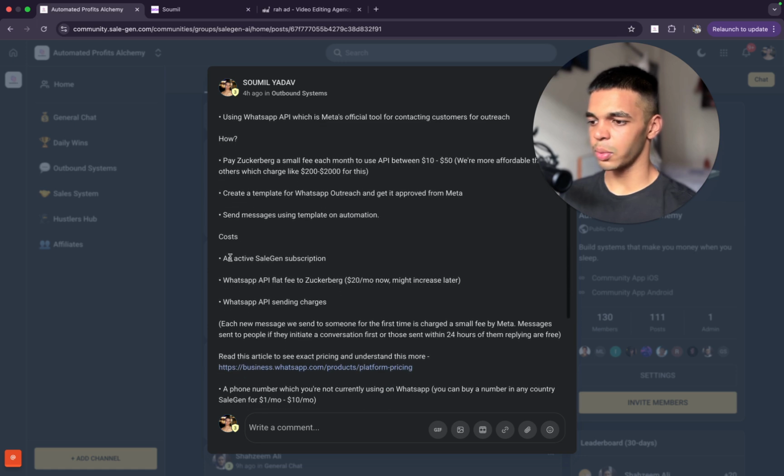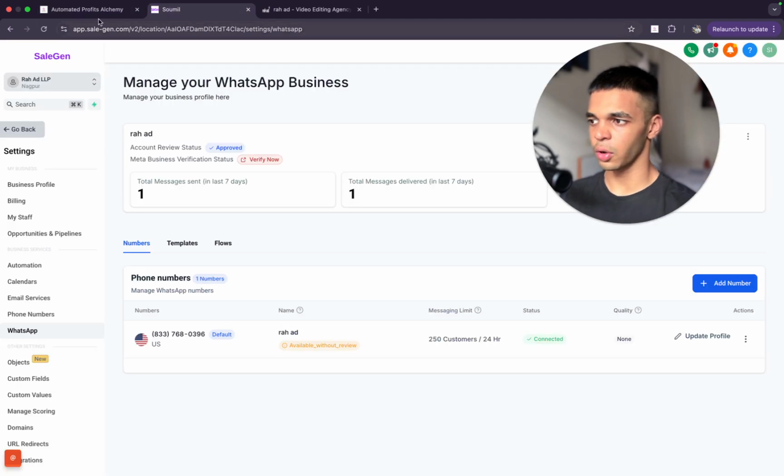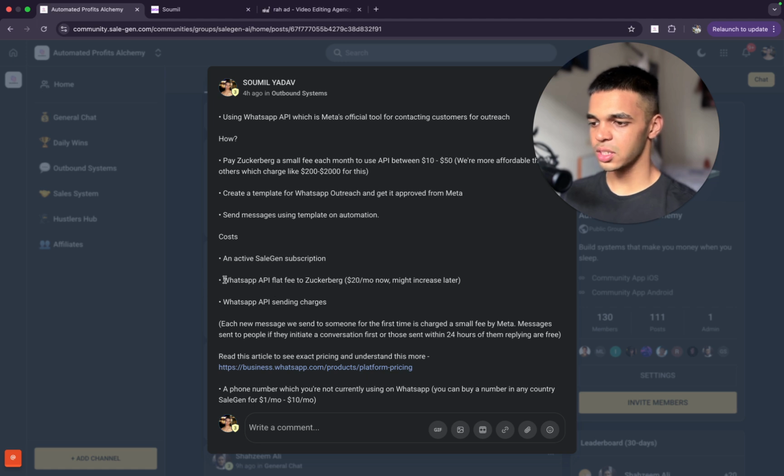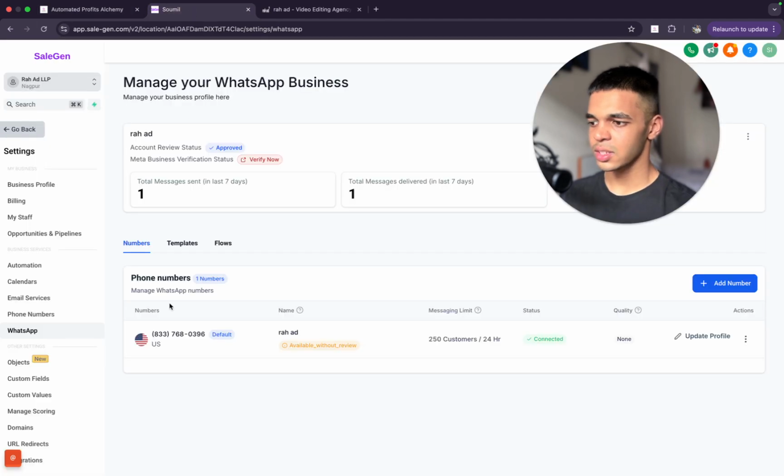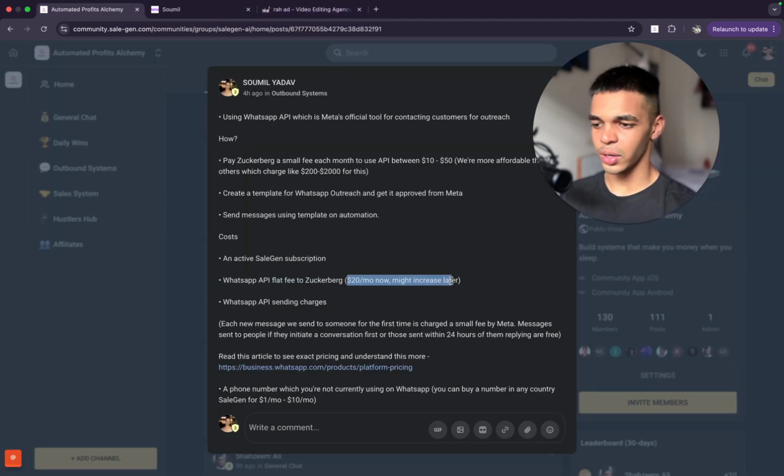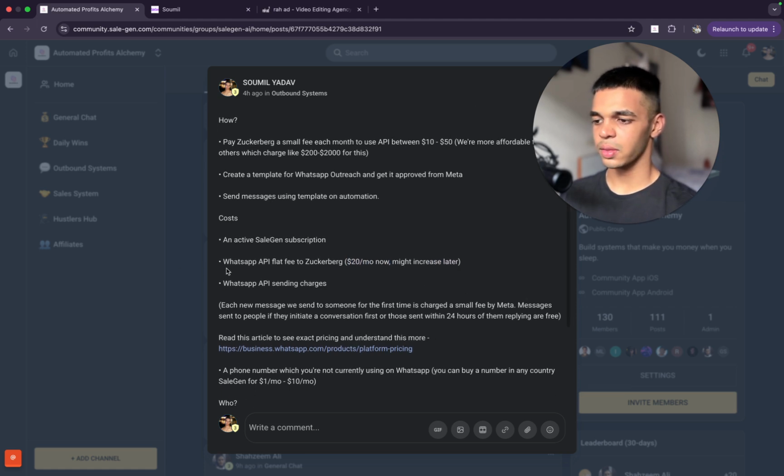Coming to the cost, how much does it actually cost? Obviously, you need an active Salesgen subscription, which is the software we're going to be using to send out the messages. After that, there's the flat fee which you have to pay to Zuckerberg. I'm not sure how much it is right now. You can log into your Salesgen account, go over to WhatsApp and see what the cost is right now. It's between $10 to $20 a month right now. It might increase later if Mark Zuckerberg charges us more. This is the flat fee which is paid out every single month, so it does not matter if you send a million messages or one message. This fee is charged flat.